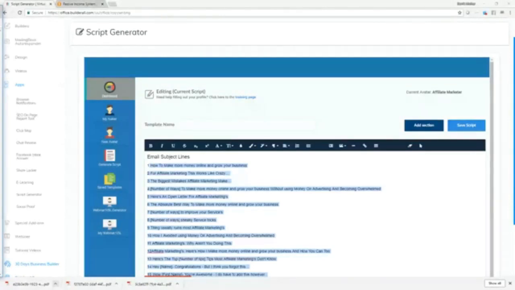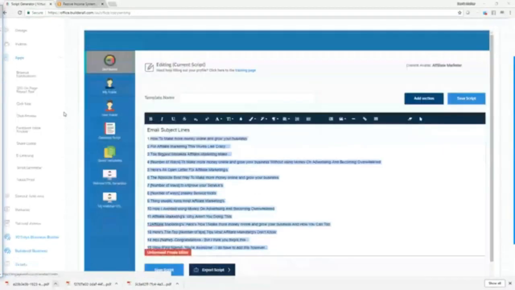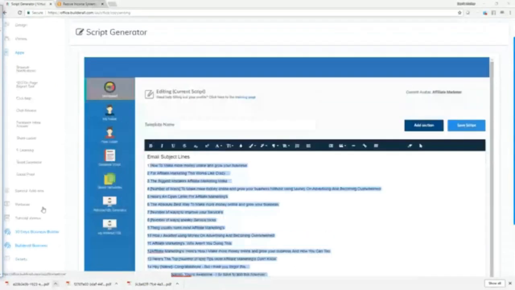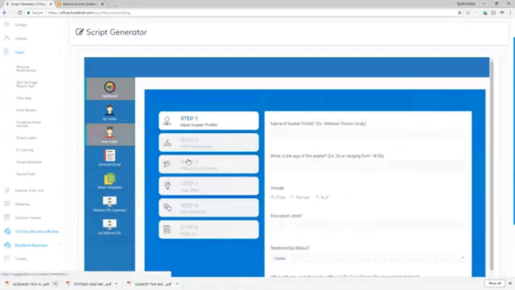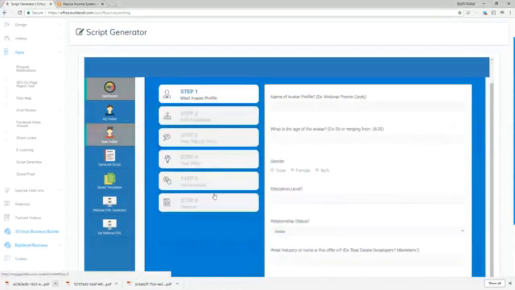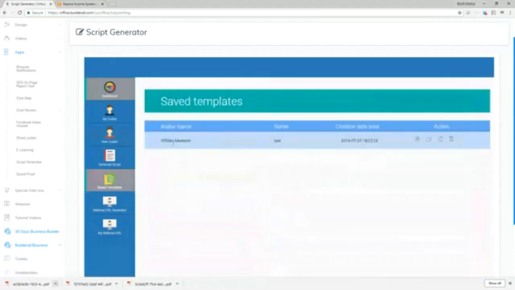You can check it out, and again, I can help you with any script generator, but the first step when you're in here is to go to your apps, go to script generator, and then fill out your avatar. Again, if you weren't here at the beginning of the live, basically you click on your new avatar and go in here and simply answer all of these questions, and then it just generates your scripts for you. So again, we can check our saved templates, which I just did earlier.